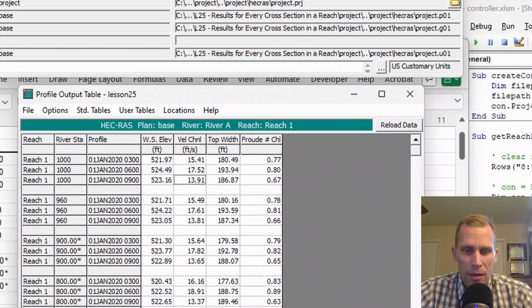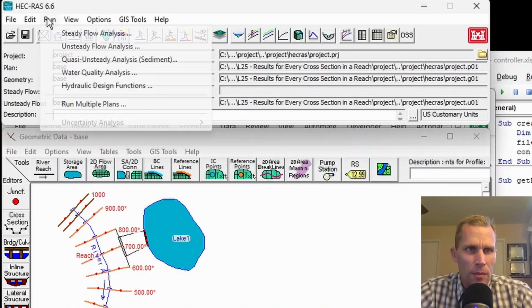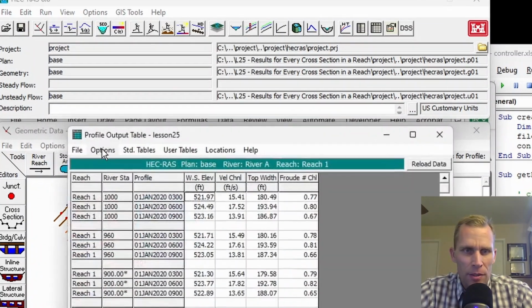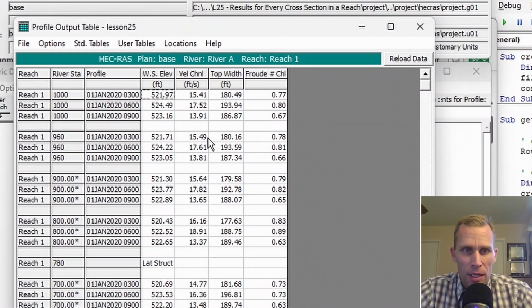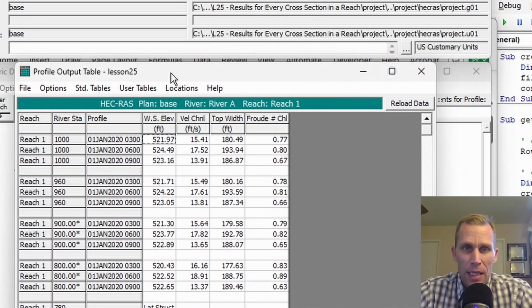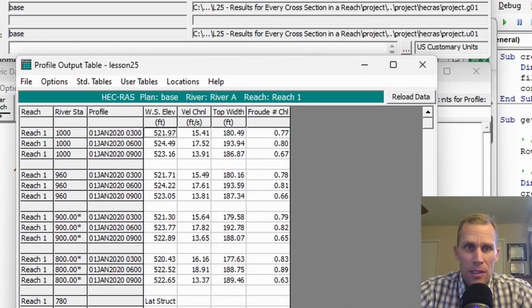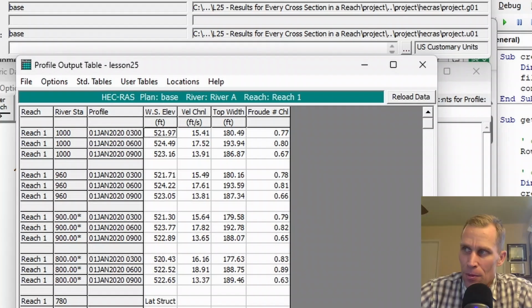So while you're using HEC-RAS, you can of course go up to the view and profile summary table and get all sorts of data right here. But if you wanted to do the same thing and get this data directly into your Microsoft Excel for your reports, for your post-processing analysis, maybe you want to add some data that's from outside of HEC-RAS, you can do that very easily by using the HEC-RAS controller, specifically the subroutine that we looked at in this lesson, which was the output underscore reach output subroutine.